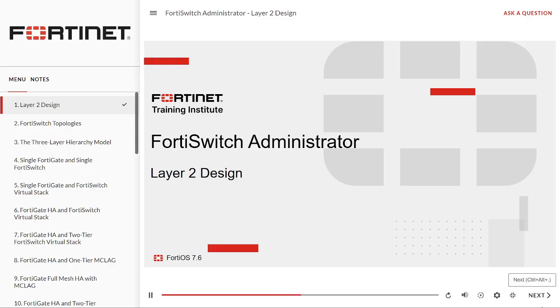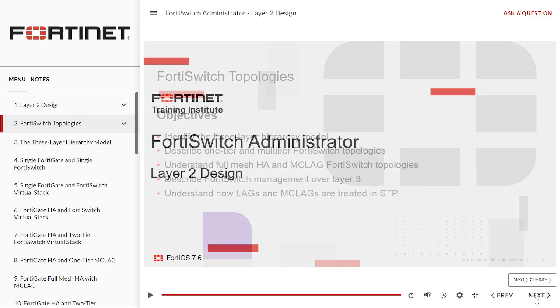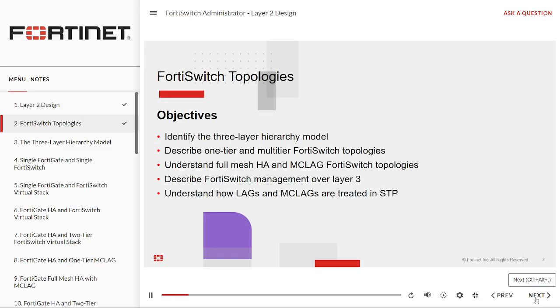In this lesson, you will learn about the most common FortiSwitch topologies, as well as the different loop prevention protocols and methods available on FortiSwitch. After completing this lesson, you should be able to achieve the objectives shown on this slide. By demonstrating competence in FortiSwitch topologies, you should be able to identify the topology that best suits your network design requirements.